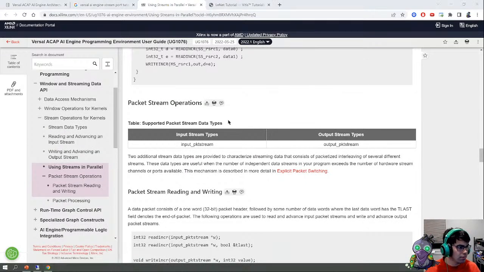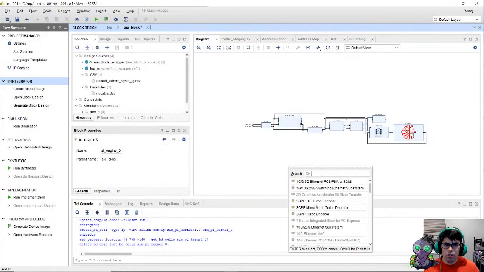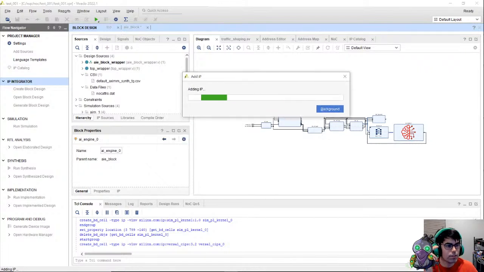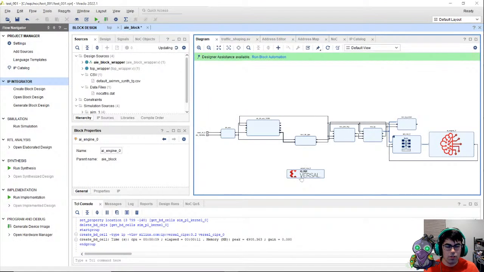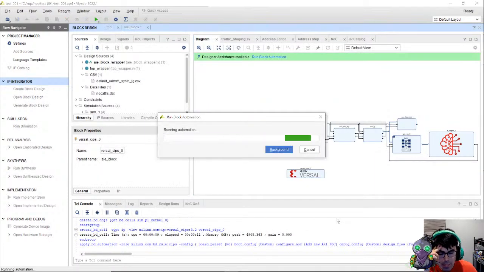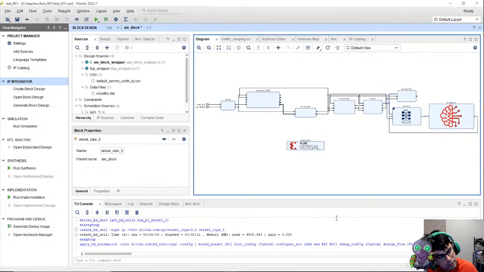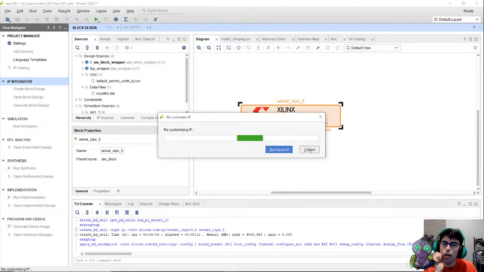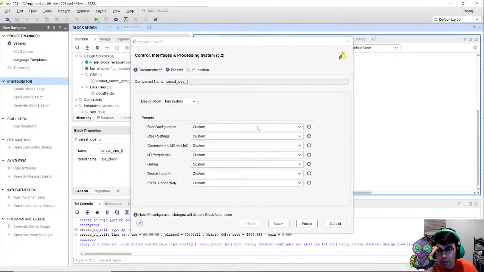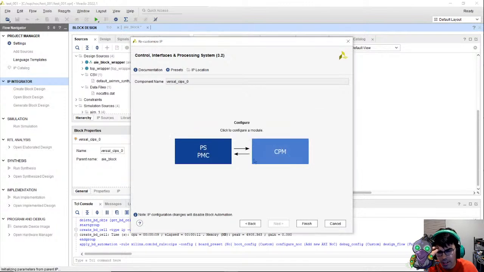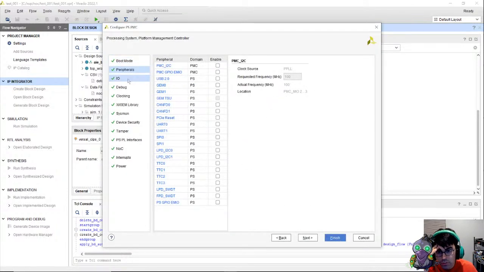Well, shall we see if the CIPS has anything? I just want to know if there's anything on the CIPS that will tell me. Okay. Run block automation. It'll do full system, we'll just hit okay, that's fine. We'll deal with it. I want to know if there's AI built into this. Okay, this is the processor. So there's no obvious AI engine features in here.